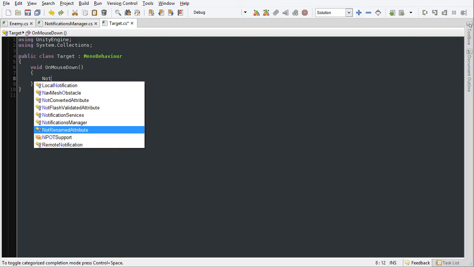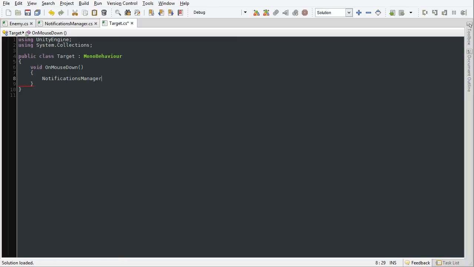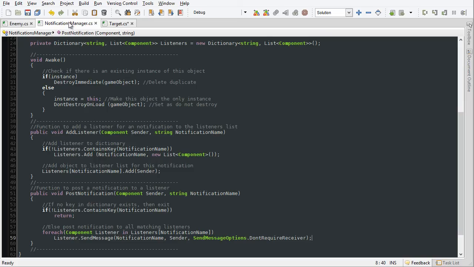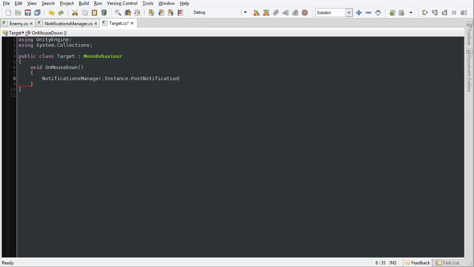So we're going to be calling notifications manager.instance, and we're going to be posting the notification. So if I go to the notifications manager, the name of this function is post notification. And so I'm going to be calling on this function. I'm going to be passing a reference to this object, and we're going to be calling the shot function. And I'm going to press Ctrl S on the keyboard to save those changes.